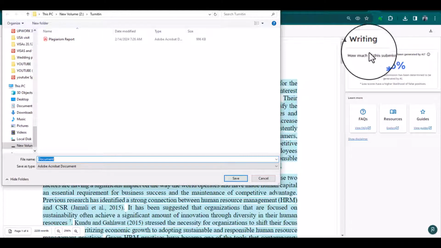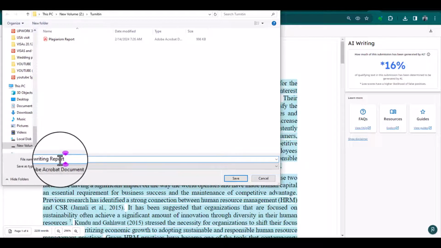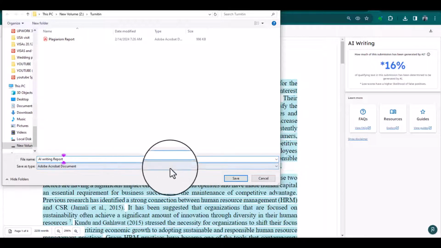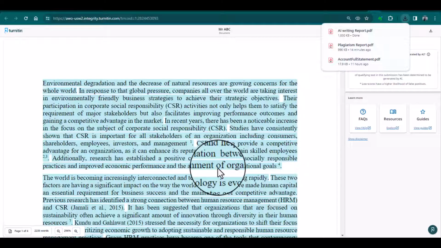Again, it will ask you the location to save the document, and here you can rename as well. I have renamed it as AI rewriting report and simply save. So this is how you can download the plagiarism and AI detection reports in Turnitin.